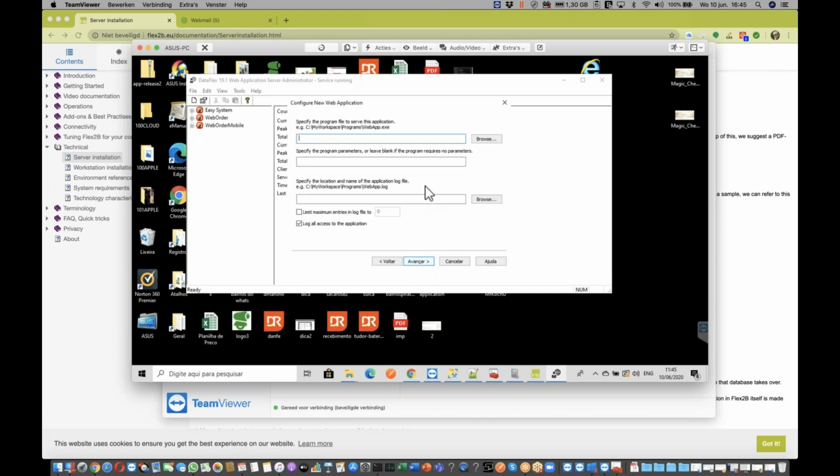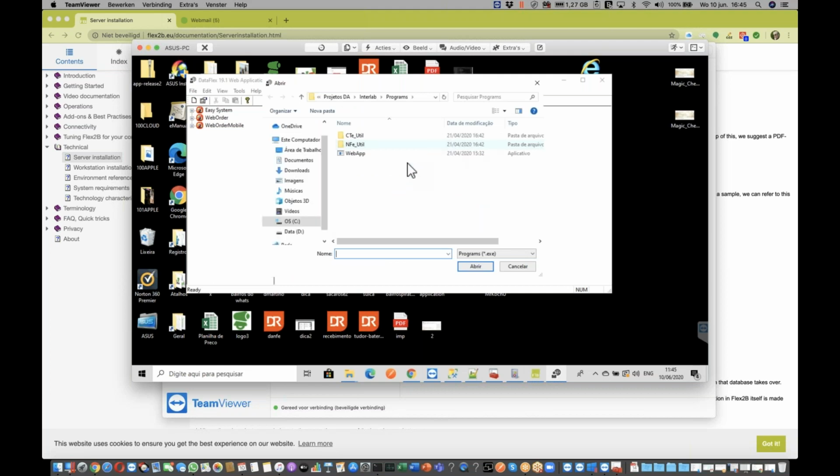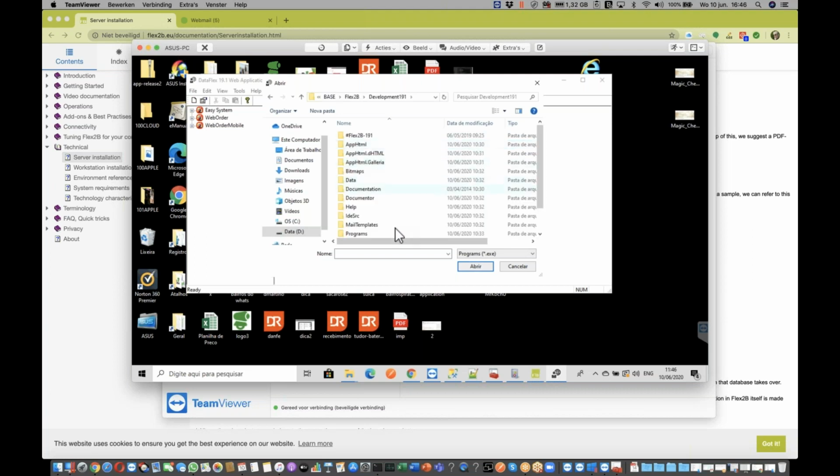I'm going to configure a new application. Next, I'm going to browse, and I'm going to browse for the home folder of Flex2B. Of course, you choose your folders as you want.